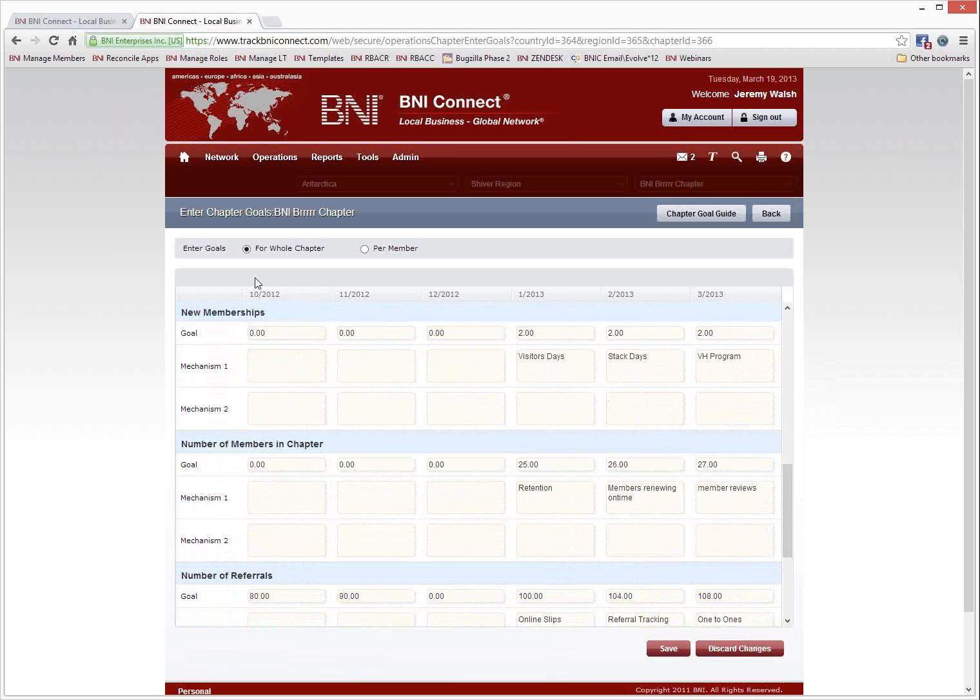Now, goals for new members. Most people have said over the years that I've heard that most chapters have an attrition rate of approximately 12 members per year. So at least we would want to be getting in 1 to 2 new members on a monthly basis. And obviously, if you're looking to grow your chapter, it might have to be a larger number than that.